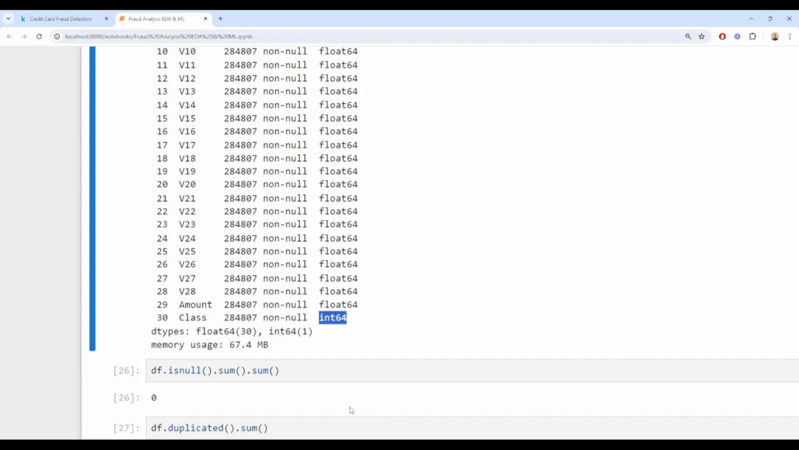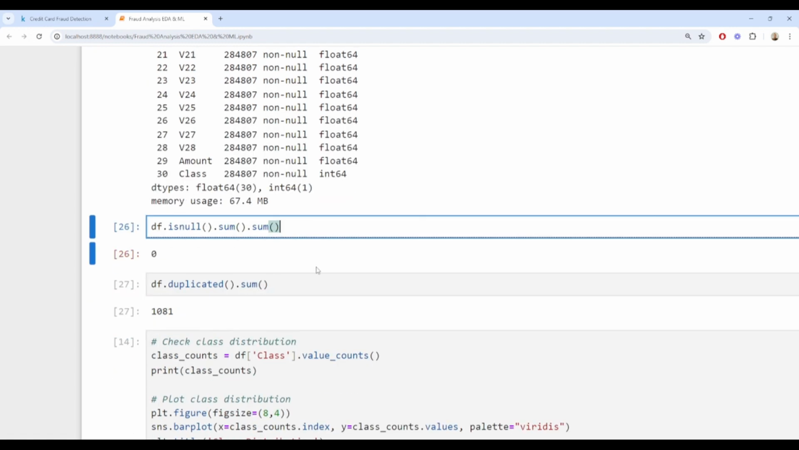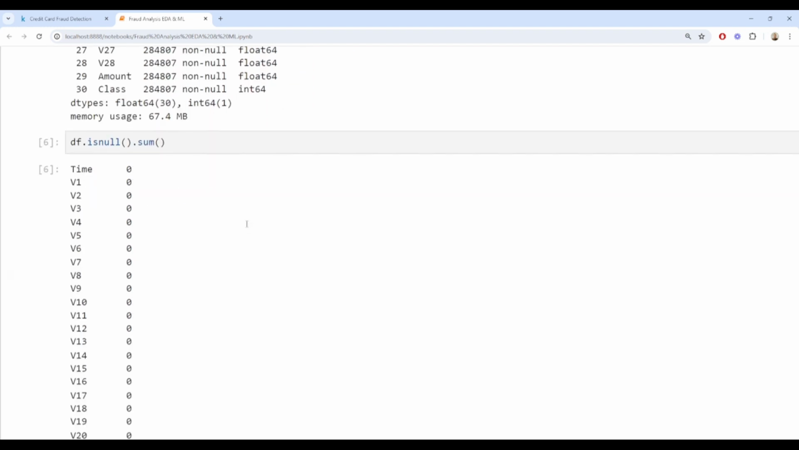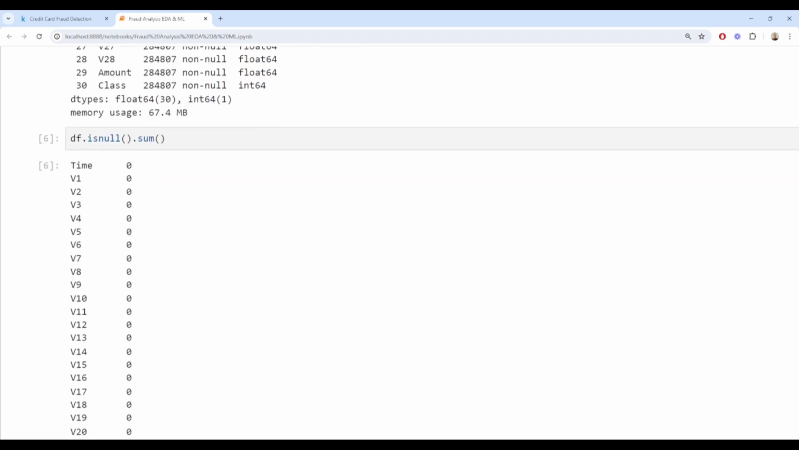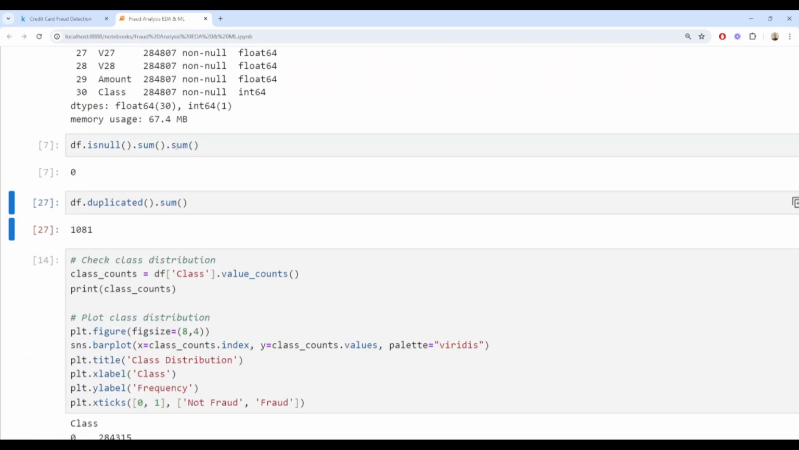Fantastic. I did want to see if overall there were any null values, and I was missing it when I was going through here. There isn't. Now, the reason I put the additional .sum at the end is if you just run it like this, it'll tell you for each column how many null values there are. Whereas I wanted a total sum, and I can see, in fact, there are none.